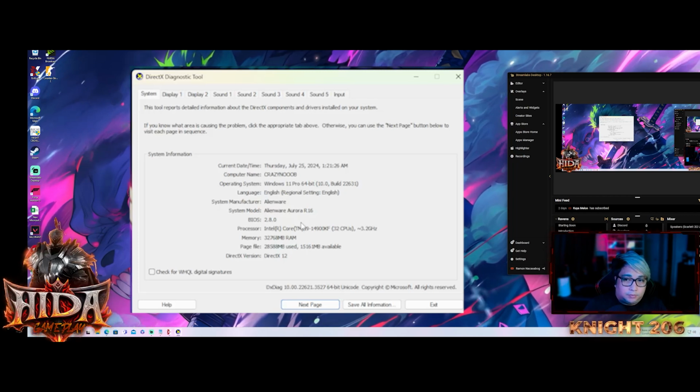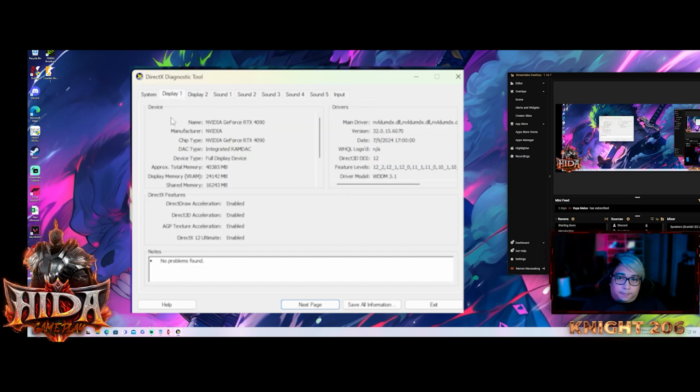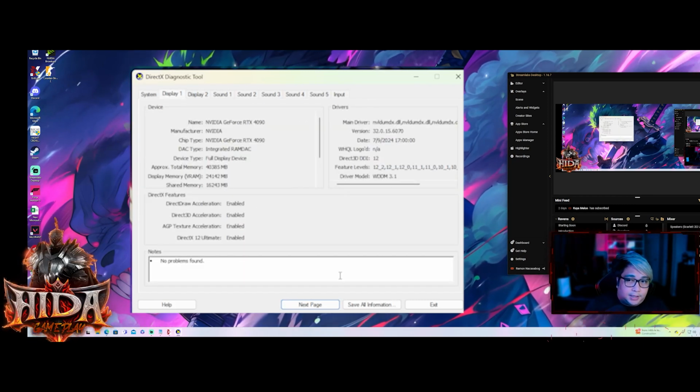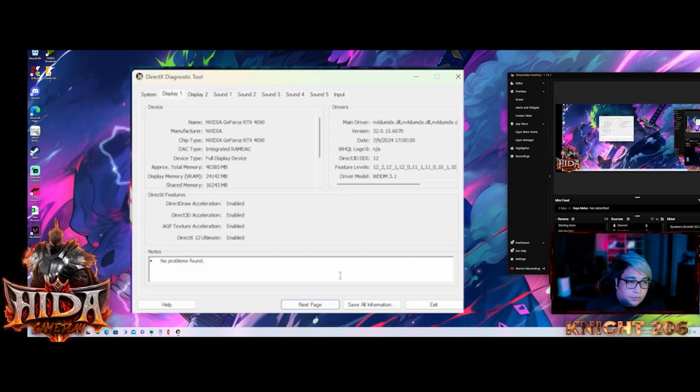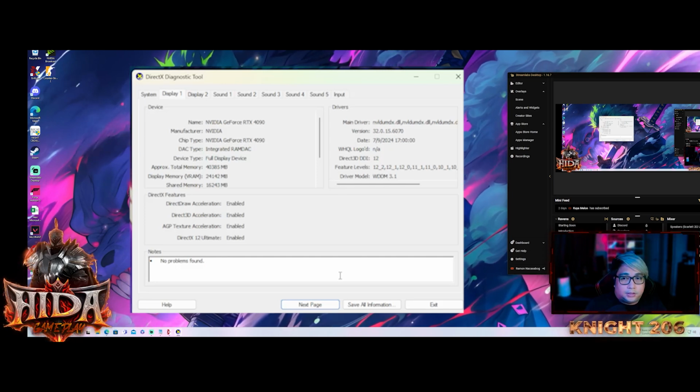I'm using Windows 11 Pro as the operating system, and the processor is an Intel Core i9-14900. It's a max one, and the memory is 32 gig. I didn't go for 64. And on the display side, I have my Nvidia GeForce RTX 4090. So yeah, I should not have any issues with this kind of game.